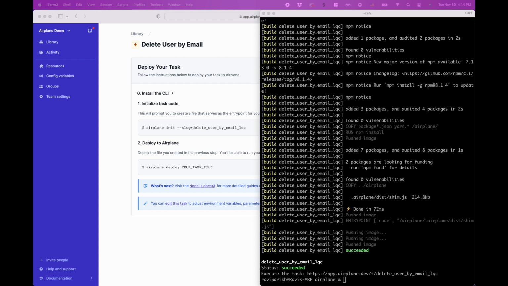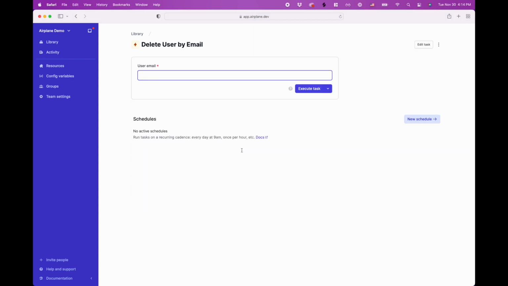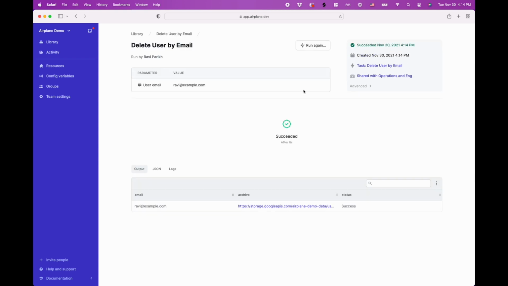We can visit the URL you see here to visit the task, but also when we head back to the Airplane UI, the page auto-refreshes and we see the task here. Now anyone on the team can log into Airplane and run the task, if they have the right permissions. Let's try it out. We can fill out a fake email, hit execute. When we look at the output and logs, we can see that the script ran as intended. The structured outputs show us that this user was successfully deleted, and it contains a link as an archive of the user's data.